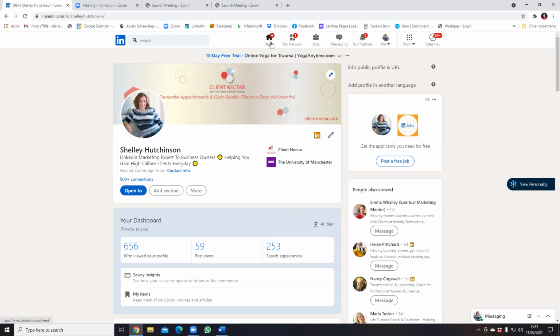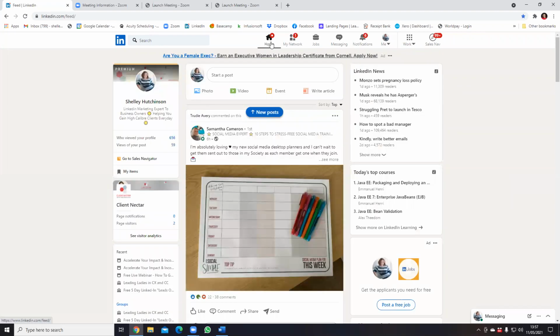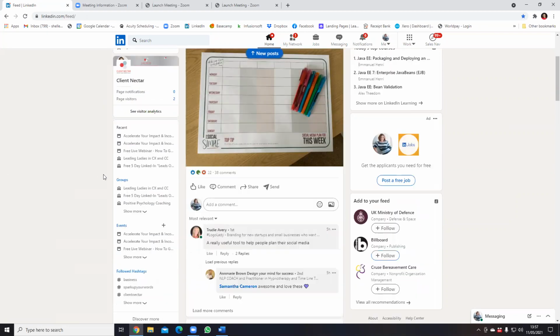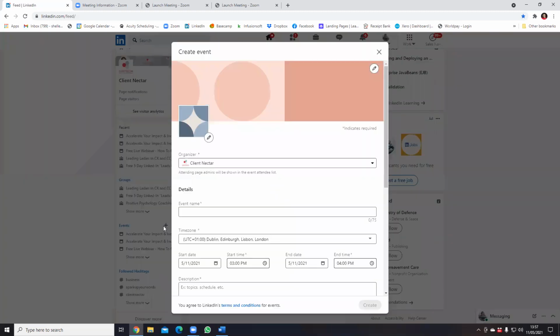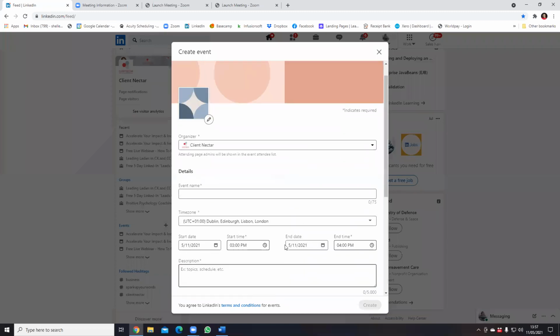You want to go to the home section in LinkedIn once you've logged in. Then if you look on the left and scroll down, you'll see a section with events. You want to click on this plus here to create an event. Now you can start to fill out your event details.